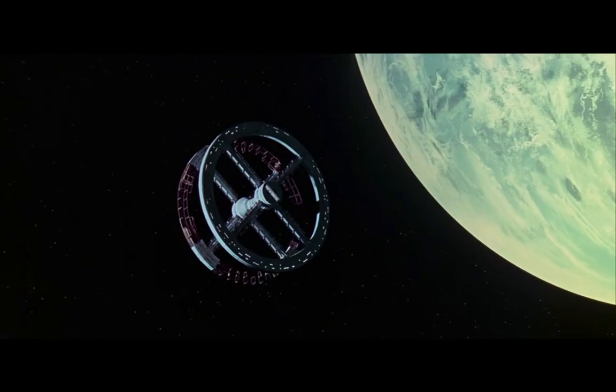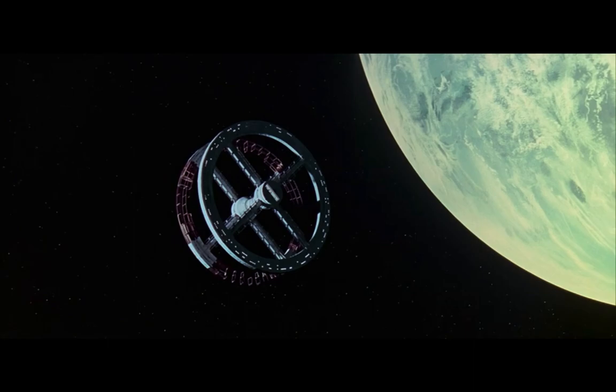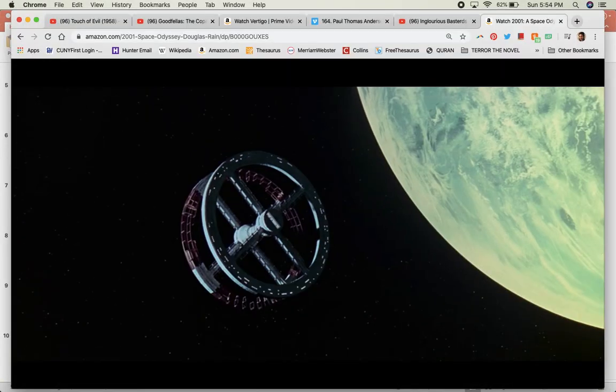This beautiful shot of the moon, right? And the camera seems almost to be floating, as if it's floating in outer space, right? There's a great elegance in that movement as well, okay?